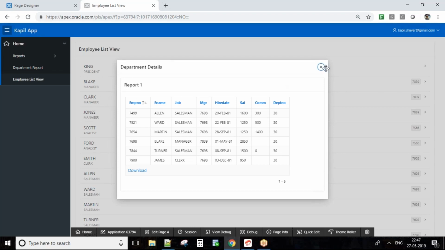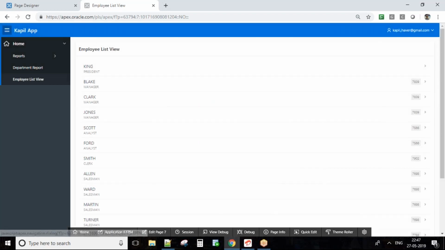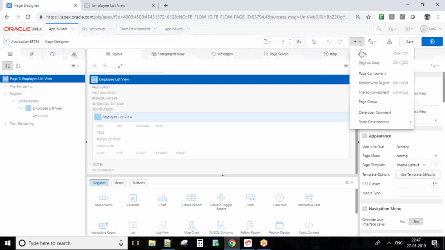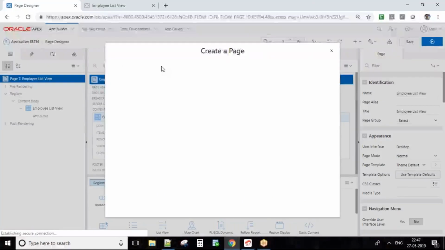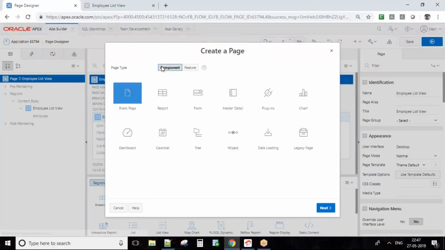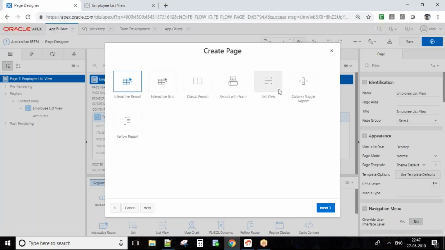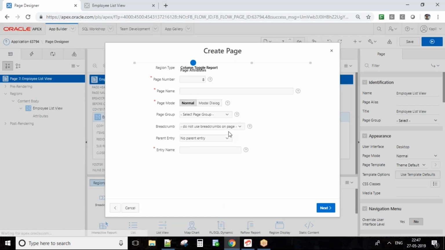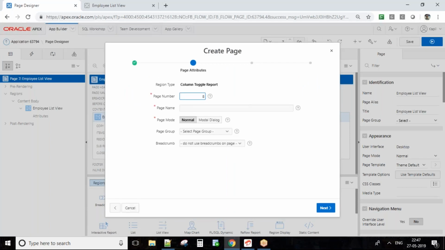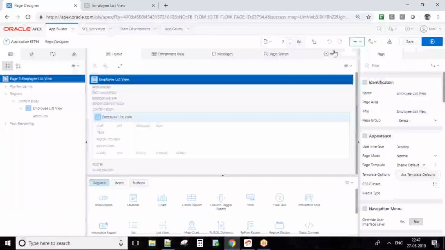Okay. So this is one type of report. What is the next type of report? List with column toggle, toggle report. I don't know these two, I will explore it. Leave it. Maybe we will see the other topic.